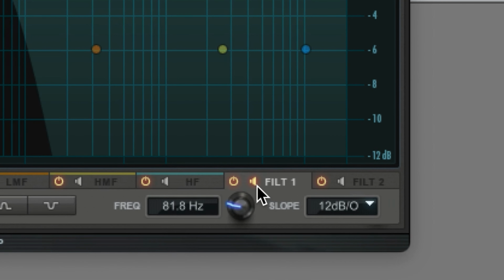Now, when I turn off this EQ solo mode speaker, we can hear how much boominess we took away out of those sub lows.